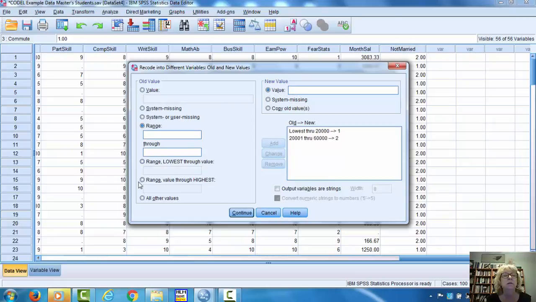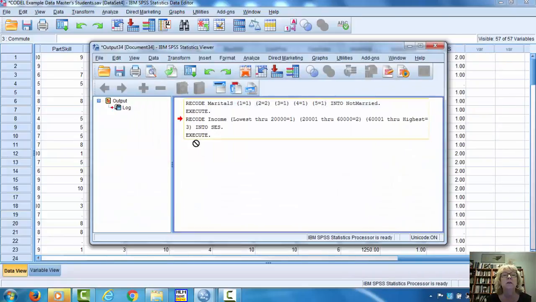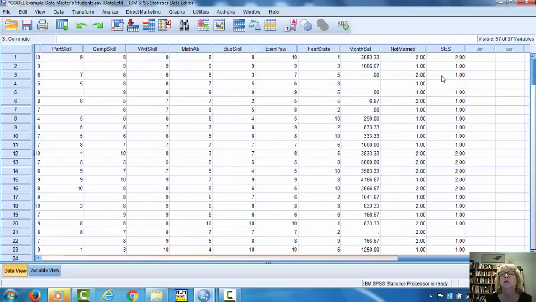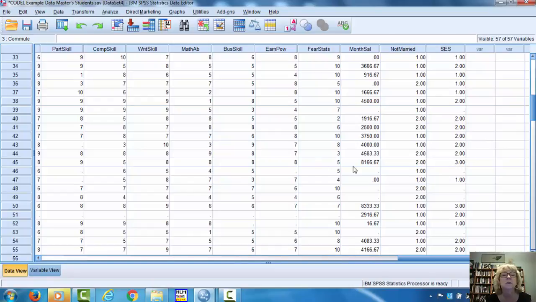And then finally, I'm going to code $60,001 through the highest value, and I'm going to code that as a 3. And I'm going to do continue and OK. Again, you want to keep your log here of the way you coded this. And we see that SES here is coded a lot of 1s, some 2s, and there's a 3. So let's look at this.